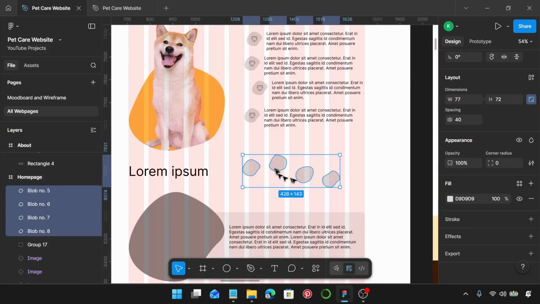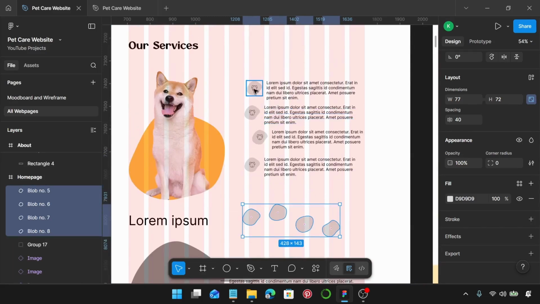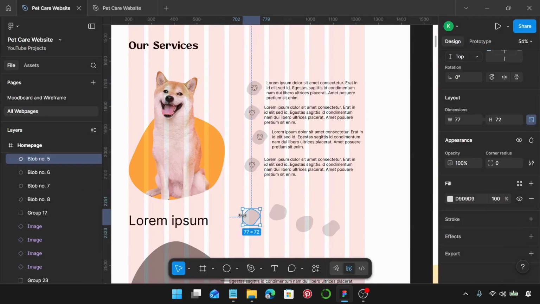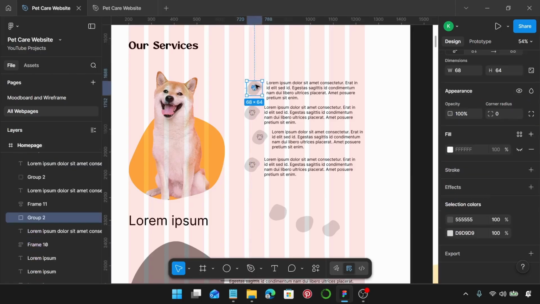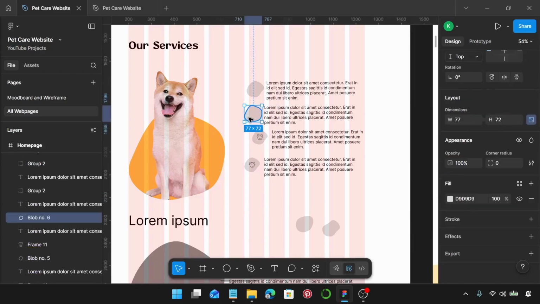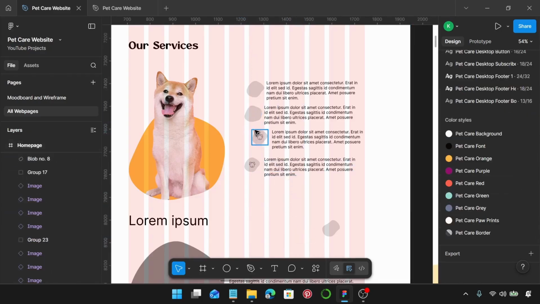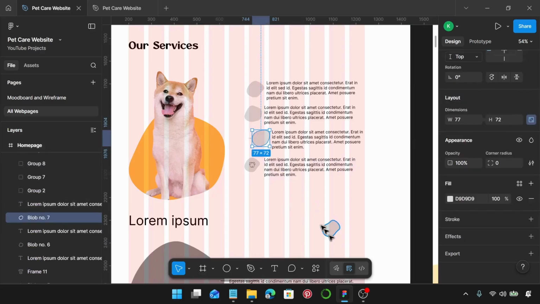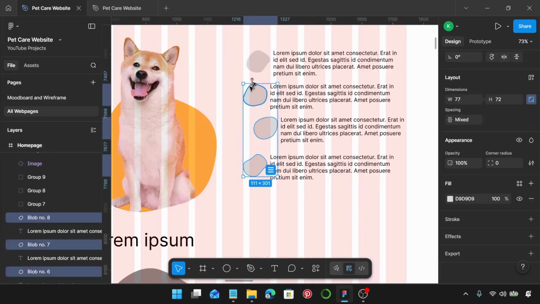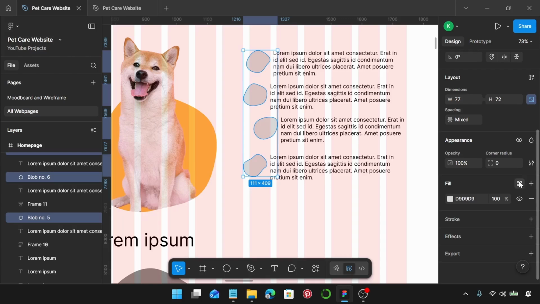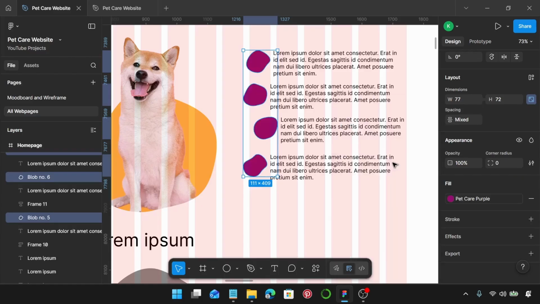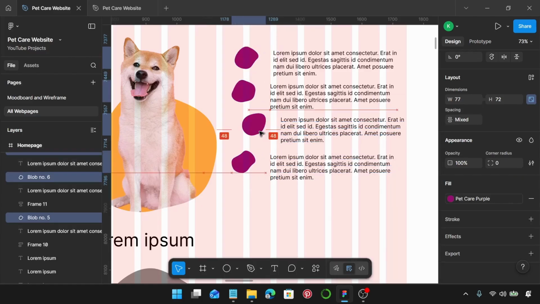Once again, 1, 2, 3, 4. We're going to put it from top to bottom. I'm just going to replace it on the group. We'll insert another set of icons. I'm going to cut and then replace here in number 1, cut, replace here in number 2, cut, replace, cut, and replace. Let's select them again, go over to fill and change the color of all of these blobs to pet care purple. Let me kind of move it to the side.